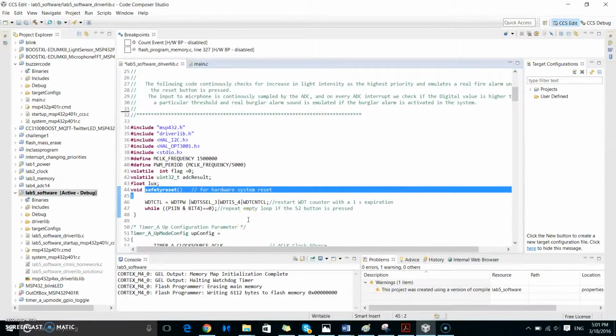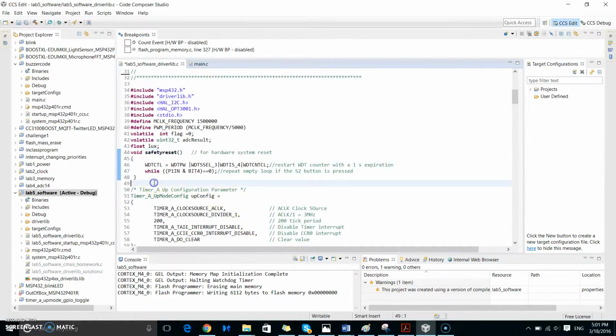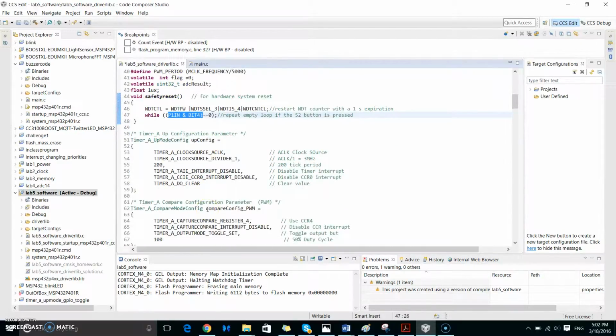Let me now walk you through the structure of my code and help you understand how exactly my code captures the specifications that are laid out for the home monitoring system. As a first step, I've made an effort to write modularized code for the home monitoring system. My first function enables hardware system reset on pressing the S2 button, that is port 1.4 in the MSP432 board. As a next step, I have configured the Timer A module in up mode.